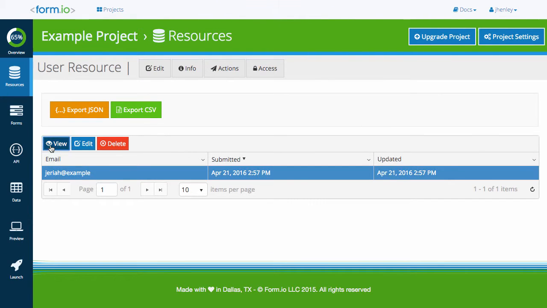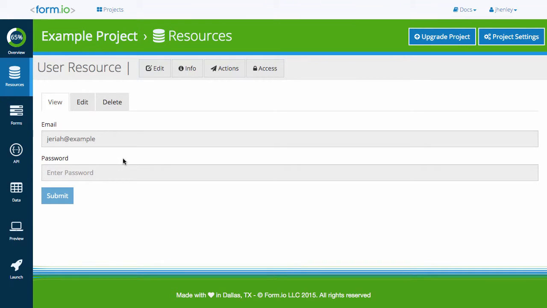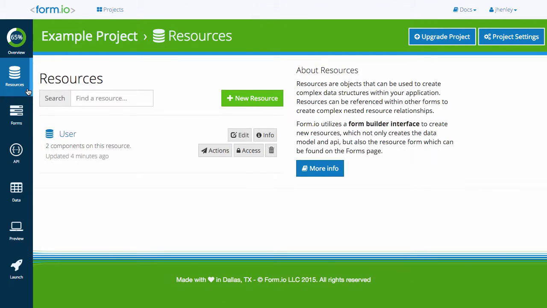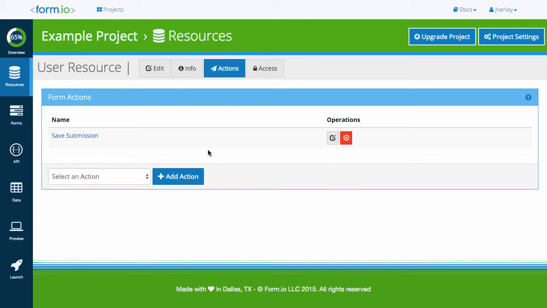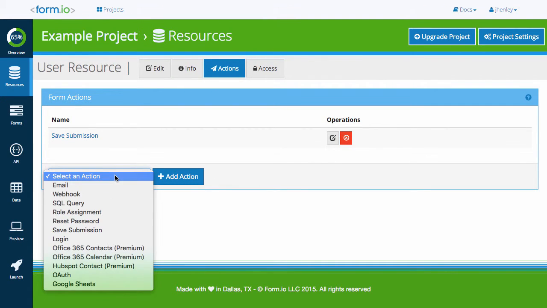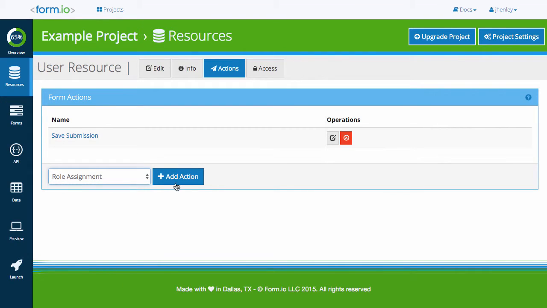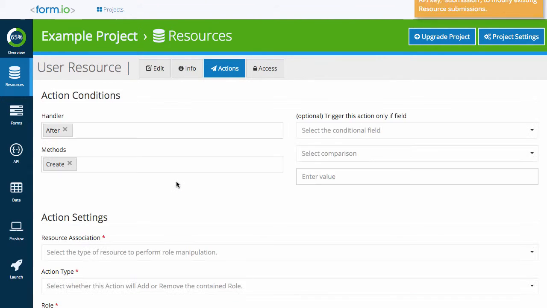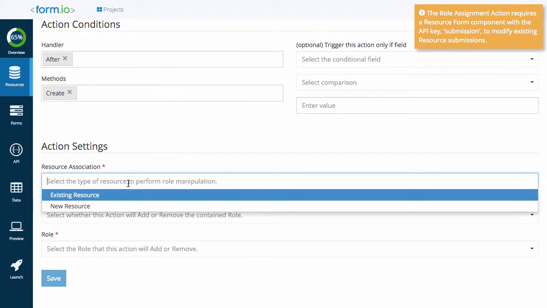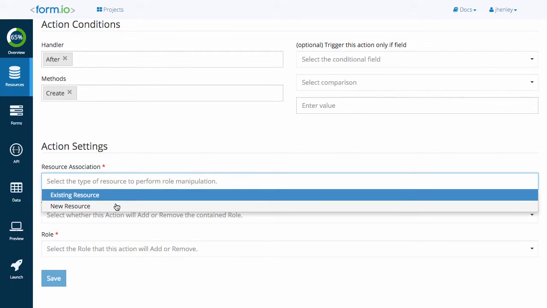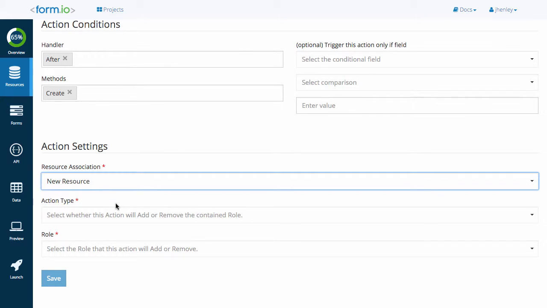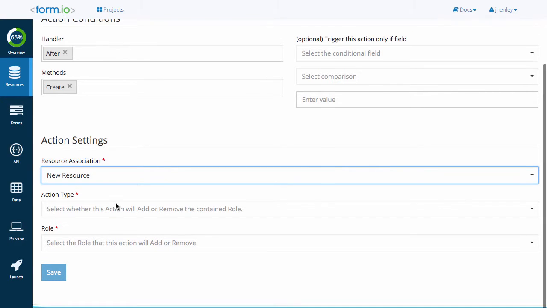Next, we need to add a role assignment action that allows our users to receive a role once they register. Navigate to the resource section and click Action on the user resource. Add role assignment from the action list. The resource association field tells the action to give the role to an existing or a new user. Since the users receiving this role will be new to the database, select New Resource.